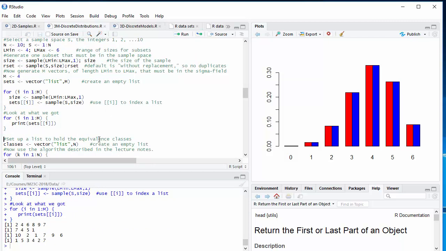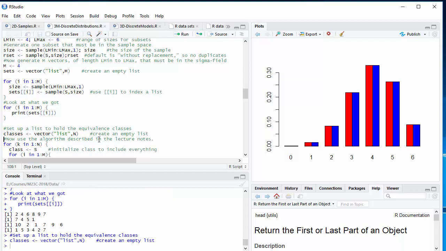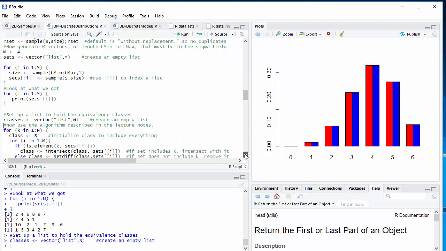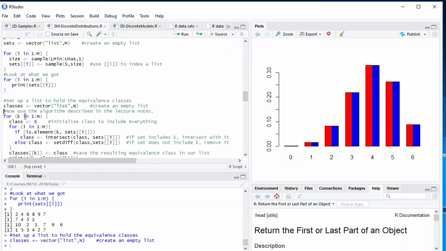Well, we've got a bunch of sets, one of size 4, a couple of size 6s. Now let's use the algorithm that I presented in the lecture notes. We're going to have to save these equivalence classes. Let's put them in an empty vector, a list of length capital N, one for each value in the sample space. And here's the algorithm that was described in the lecture notes.